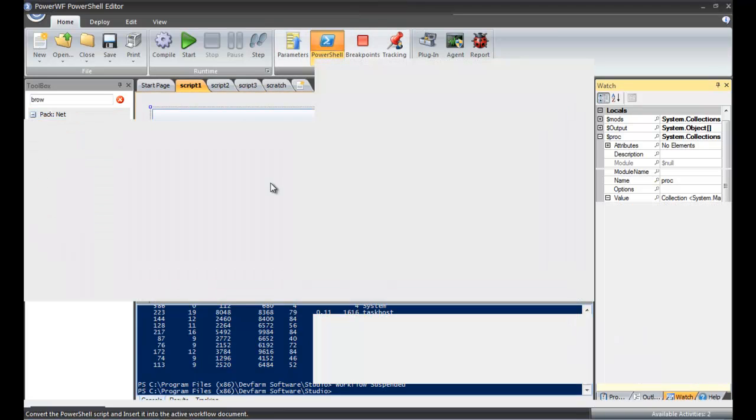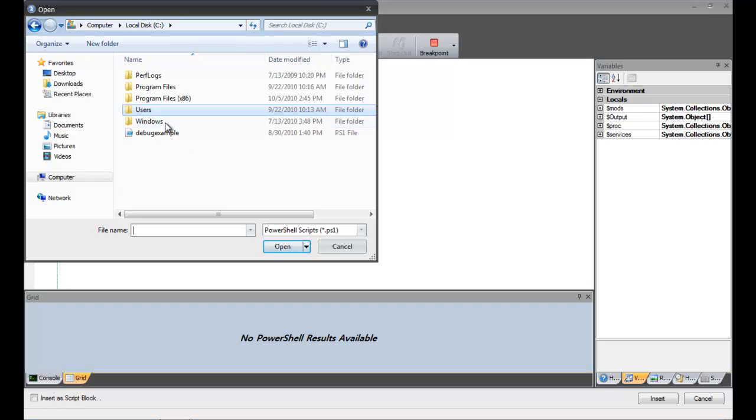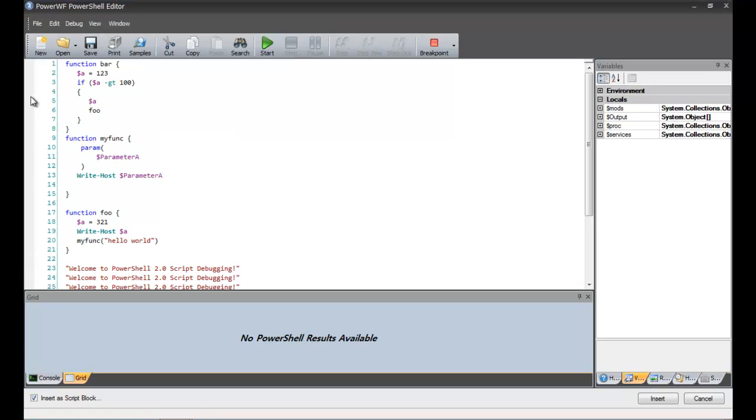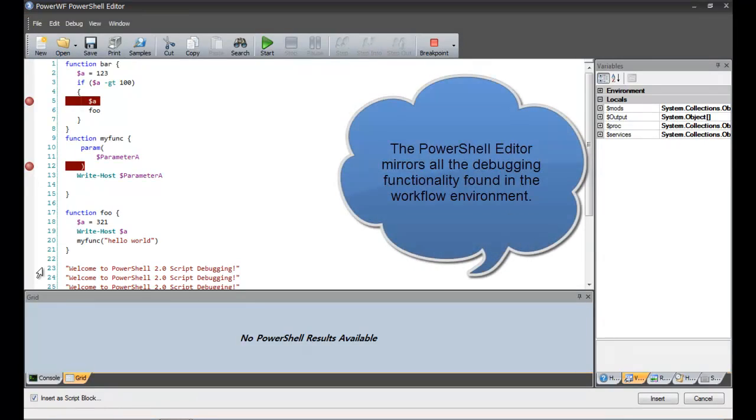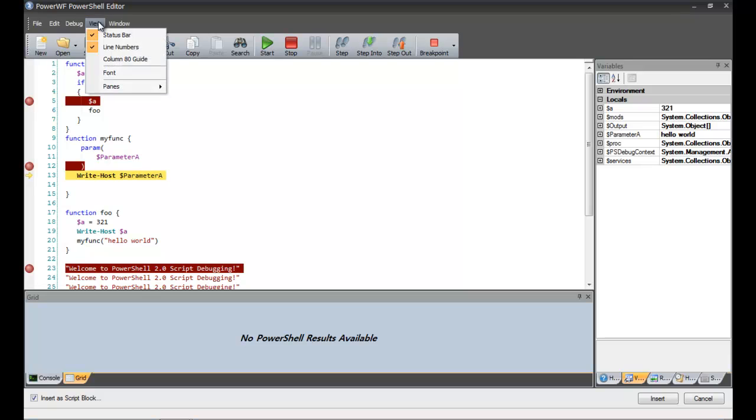And you also see that the PowerShell environment completely mirrors the debugging environment found in workflow. So if you're a scripter and you're looking for breakpoints, stepping, etc., it's found within the PowerShell editor. If you're more familiar and more comfortable in the visualization of a workflow, the same functionality is found there.